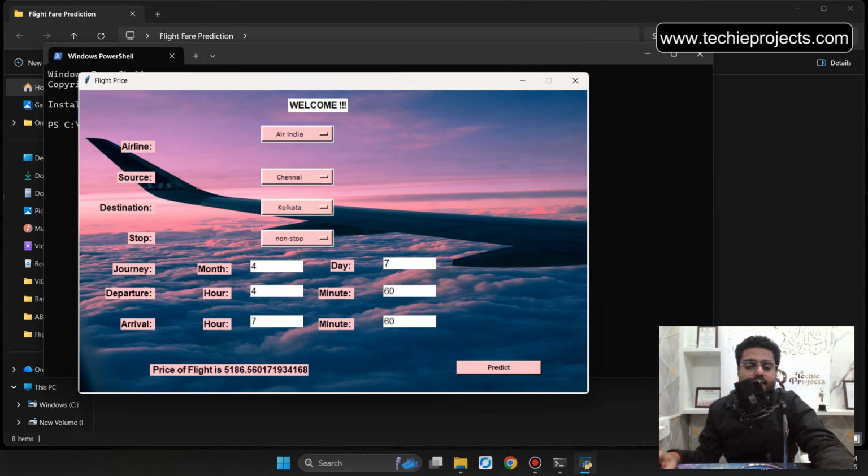Okay, so let's change the source part, Chennai. Okay, then click on the predict button. So it predicts the price of flight is 5454.09220110827885. Okay, and the route from MW to GCU.